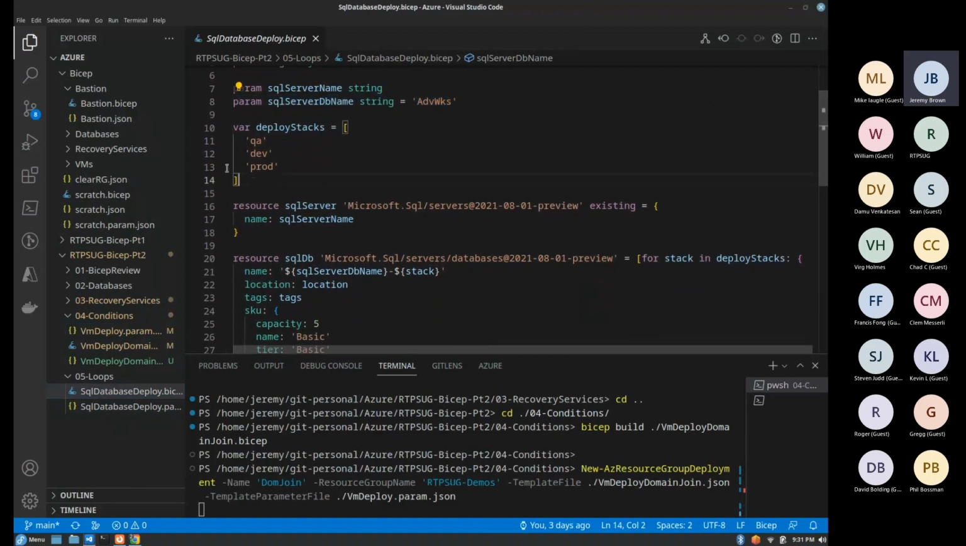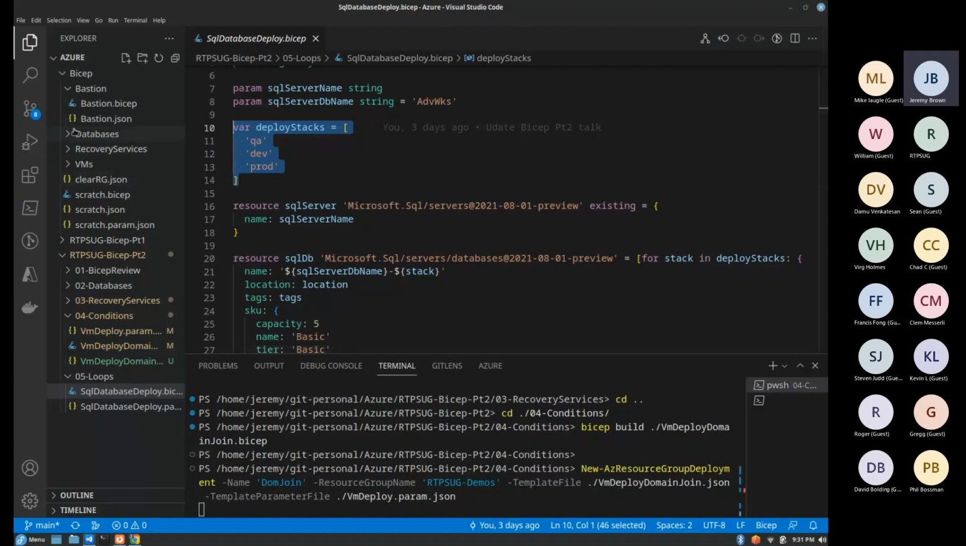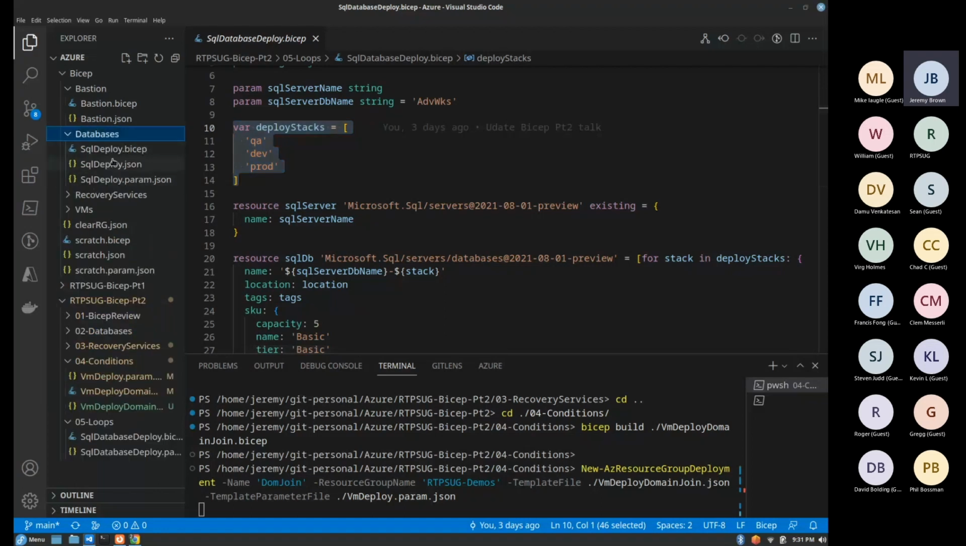It'll be done by naming each one QA, dev, and then prod across each one of them. So first, we need to go deploy that database server. So let's go do that. And that's actually up top here.